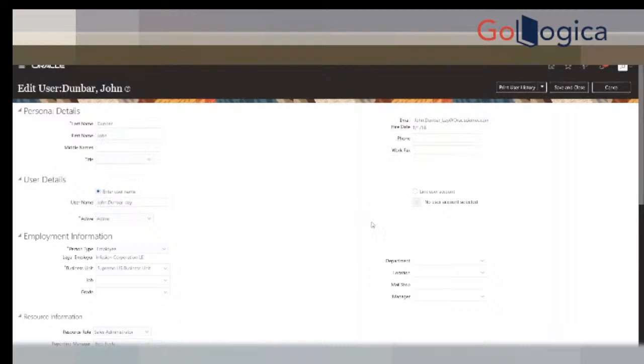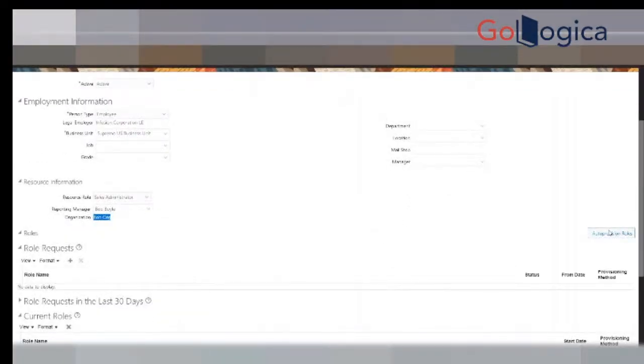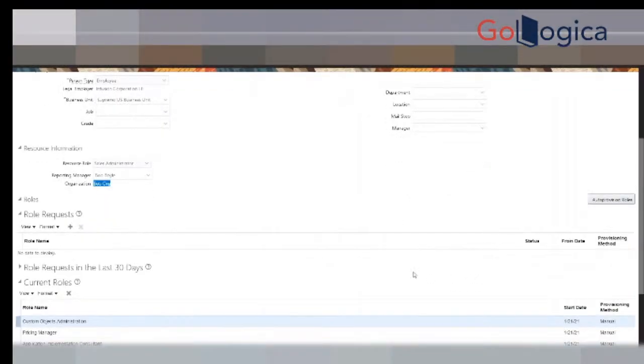Once you enter all mandatory fields and then click auto provision roles, what it will do is sync the basic user creation with something called LDAP. So you don't need to worry about that. Once you auto provision and then save and close, that's it, the user is set up.